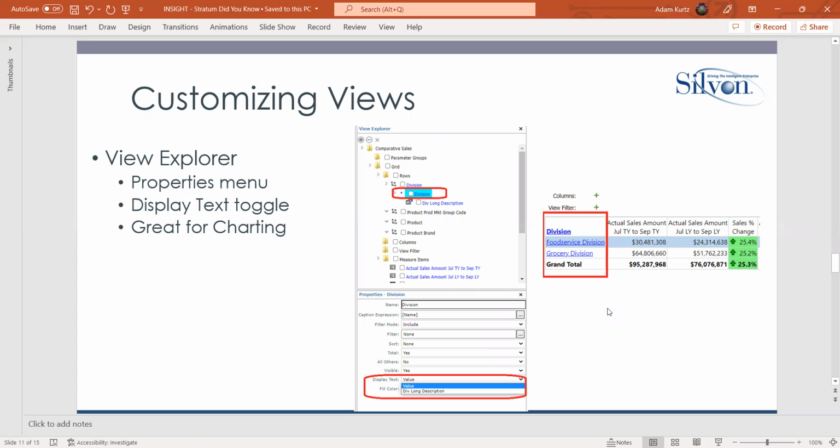So it cleans it up quite a bit. If the users don't care to see the codes, this is a great way to do that. It also lends itself nicely to charting and graphing, so that the actual names show up in the chart and the graph. So there's a different way to drive how the dimension looks, and you can do that by using the display text properties for that dimension.